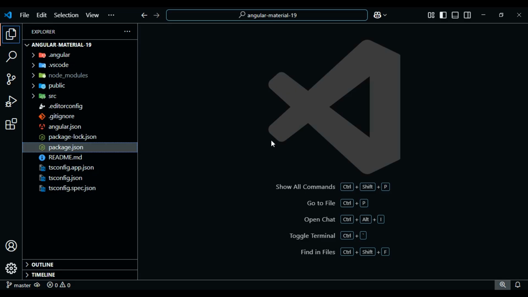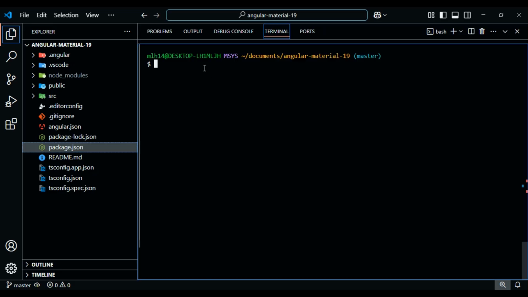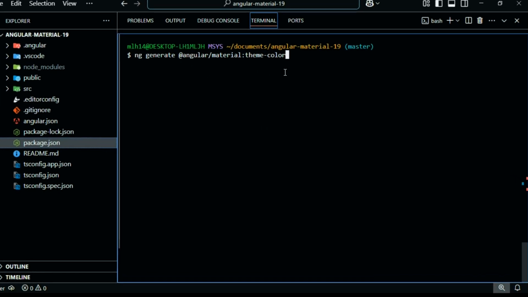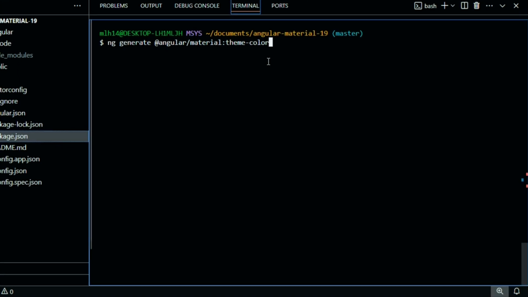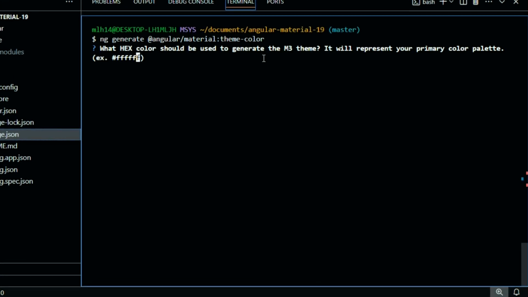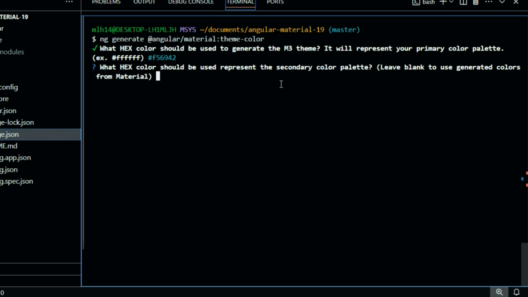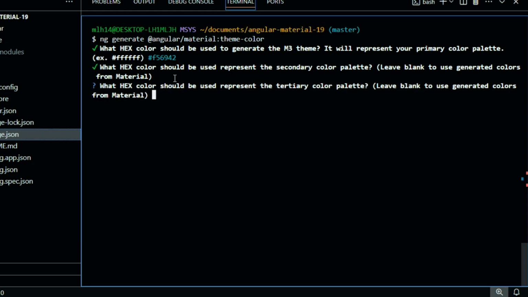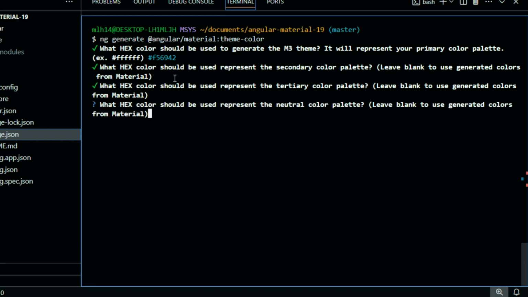Go ahead and open up the command line, paste in that command that we got out of the documentation, and hit enter. The first question, this is a required field, and this is about your primary color. So I'll enter in that orange color as a hex color, and then hit enter. The rest of the fields about the colors are optional, like the secondary. I'll just hit enter and let that auto-generate. Feel free to add in any hex color that you prefer.